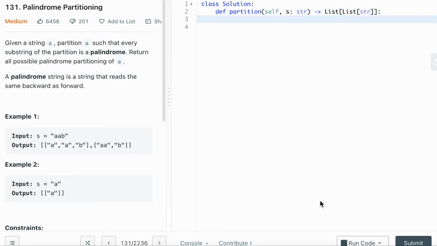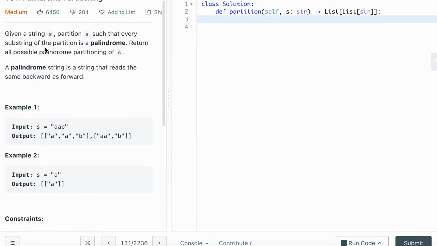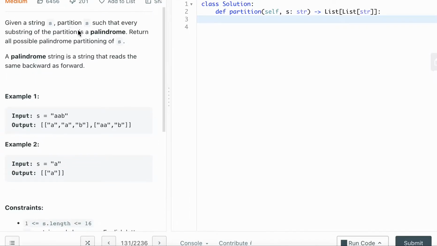Leetcode question, Palindrome Partitioning, and this is a medium Leetcode question. Given a string S, partition S such that every substring of the partition is a palindrome. Return all possible palindrome partitioning of S.